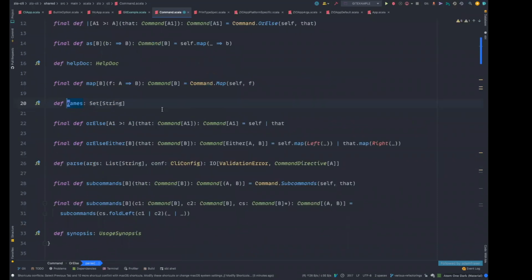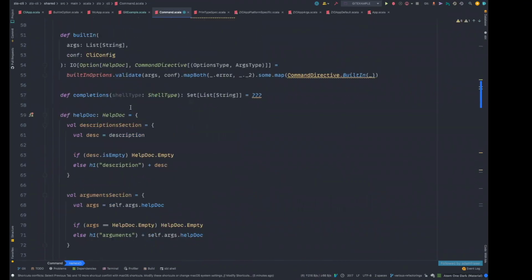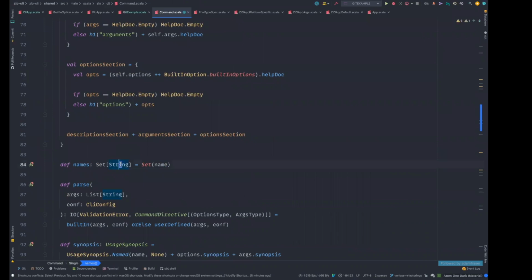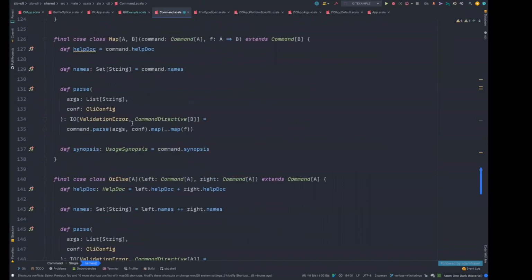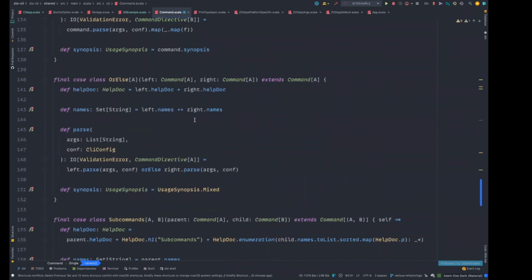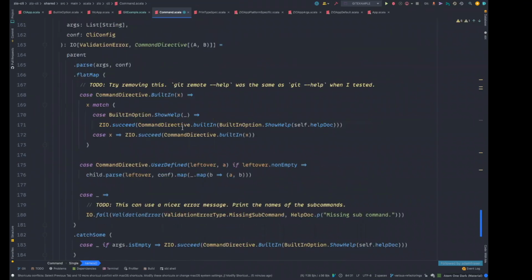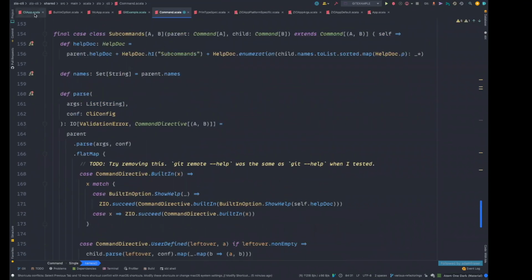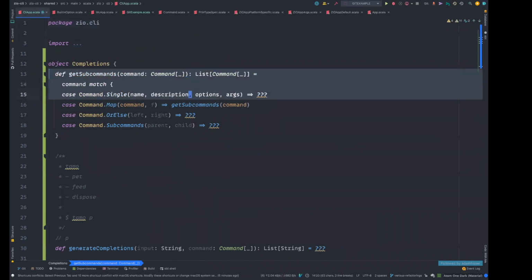Oh, so there's this names thing, names. For a single operator, it's just itself. For map, it is for its command. For or else, it's the left and the right's names. For subcommands, it's the parent's names, so not the child's names. So that's interesting. I wonder if maybe we could just use that already.